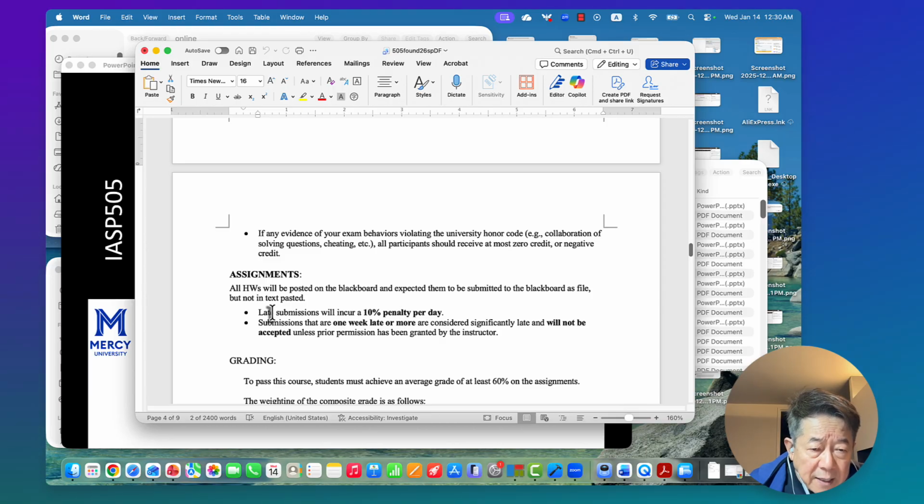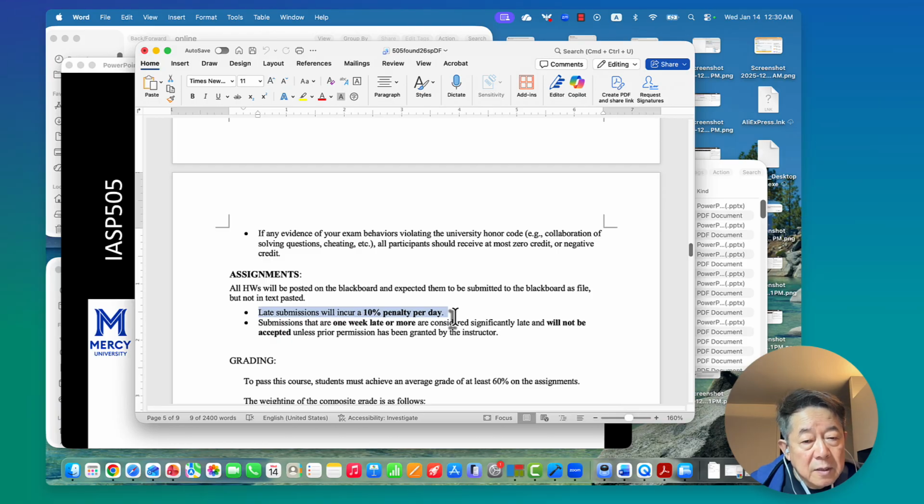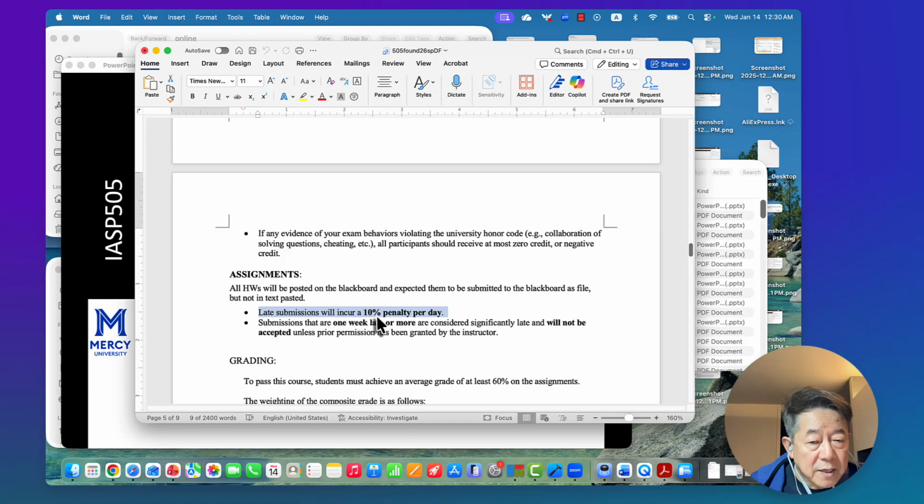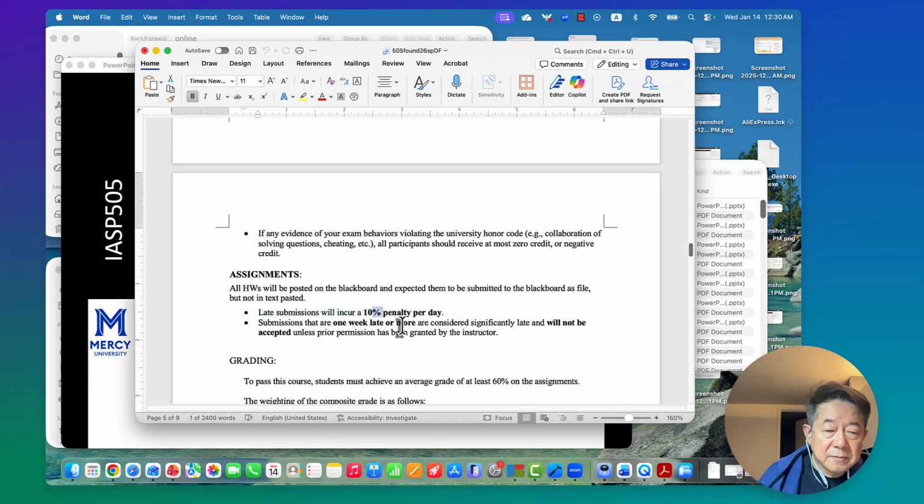Homework assignments, late submissions may be okay, but of course I do not recommend you to do it. There is a 10% penalty per day. Therefore, if you submit 10 days late, then you don't get any credits. Okay, zero credits. So make sure that you submit your homework assignments on time or before the deadline.